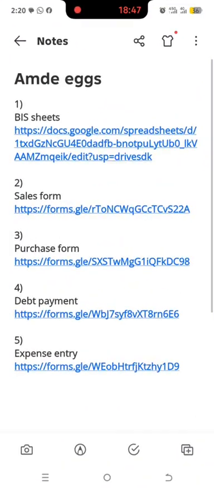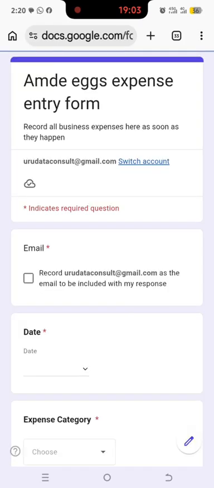Okay, now let's talk about our expenses. So you know each day you run expenses. As I run these expenses, you come here, you write it down.